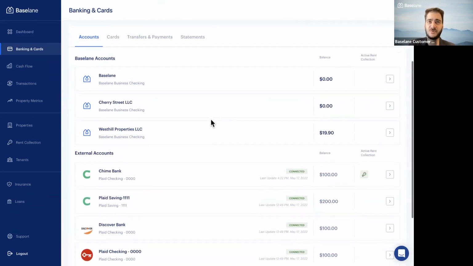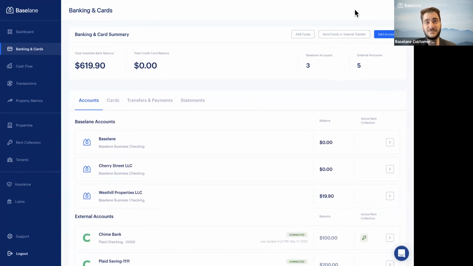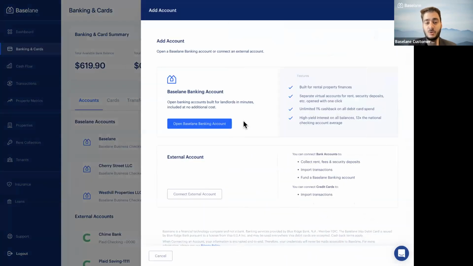So as we mentioned before, opening a Baselane banking account is free and takes about a minute or 2 to complete the application. Applying and opening a Baselane account does not affect your credit score in any way as well. So to get started, the first thing we're going to do is click on Add Account on the top right and choose the Open Baselane Banking Account option. So we're just going to click on Open Baselane Banking Account.